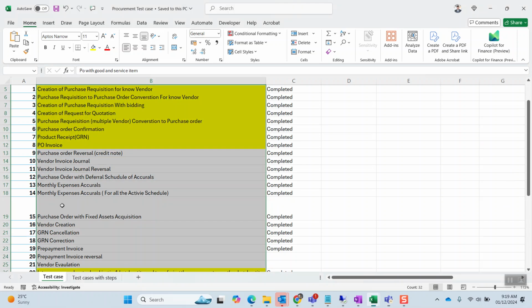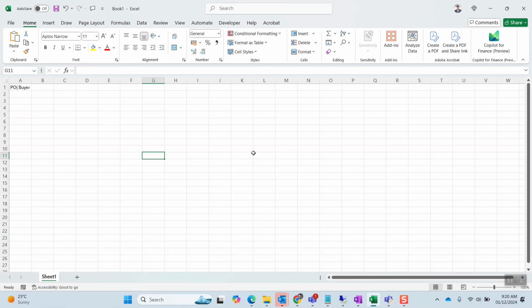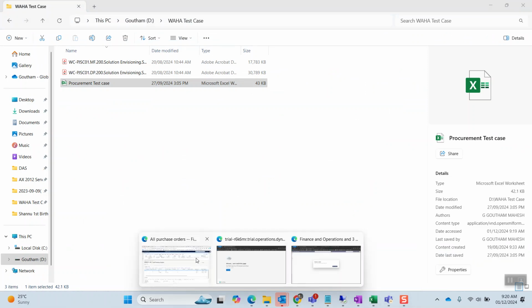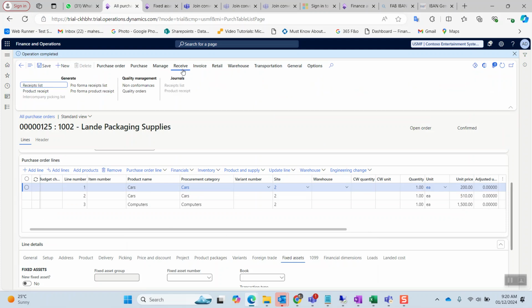So in that you can see there is one process called purchase order with fixed asset acquisition. Okay, so now you can see the purchase order is confirmed. What is the next stage? The next stage is receive. When we go to the receive tab and generate the product receipt, the product receipt number is mandatory.